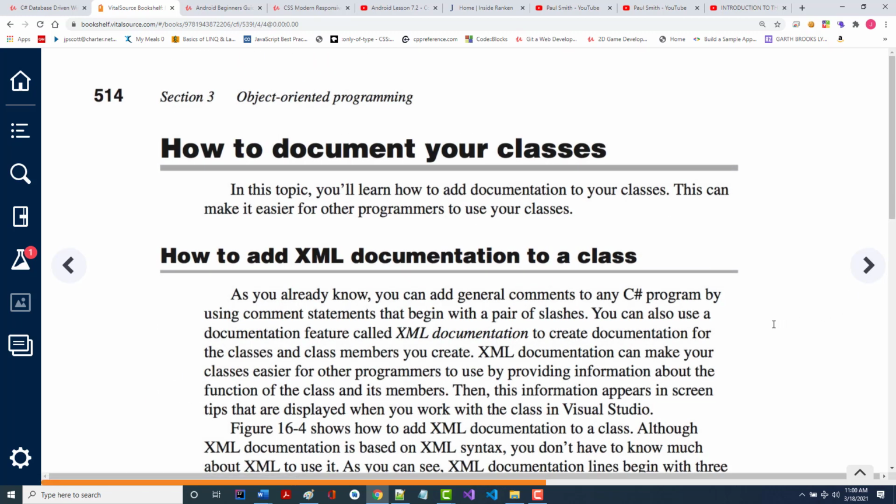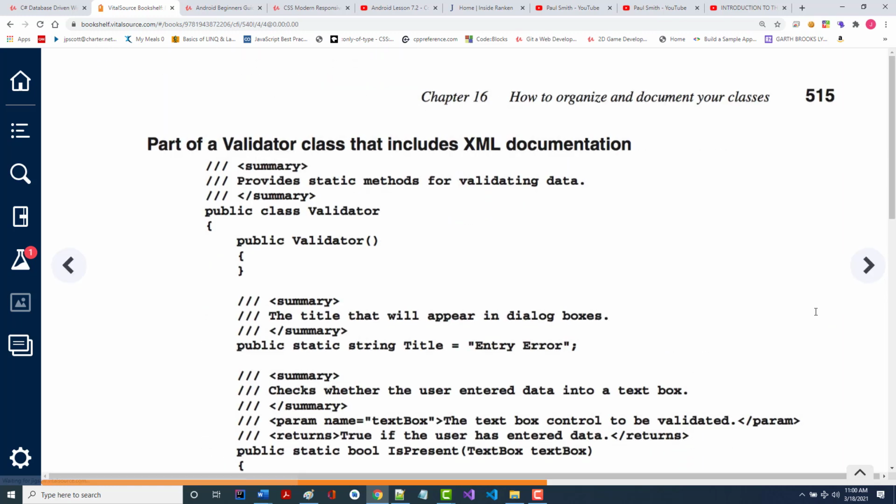XML documentation, again, as it says, if you look right here, see the triple forward slashes? This turns a real light gray. You can barely read it on your screen. Do you have to do this? No. But it's a way of providing internal program documentation.